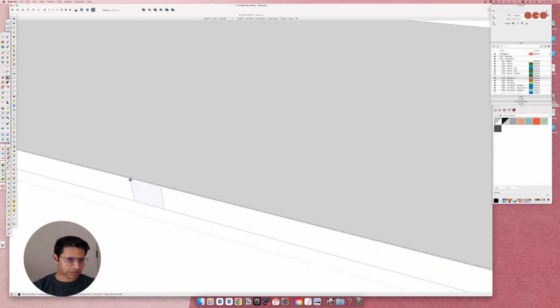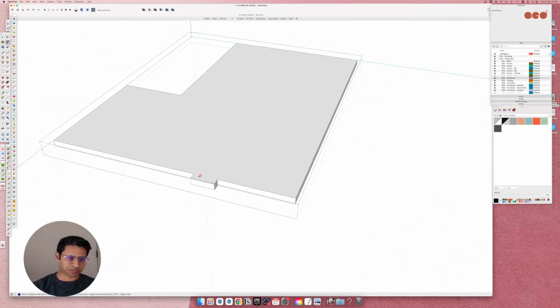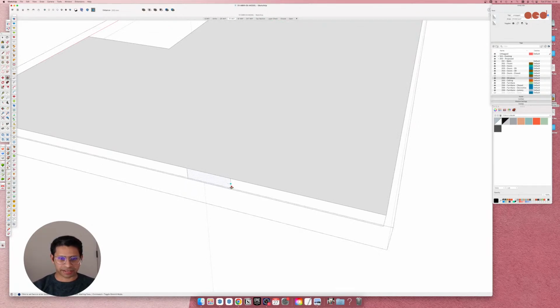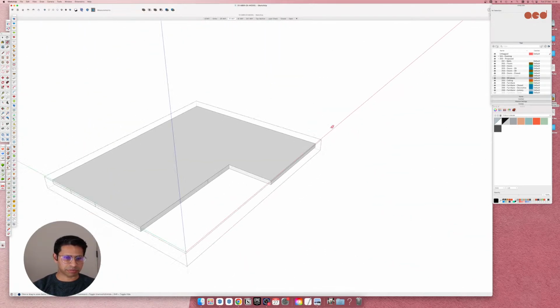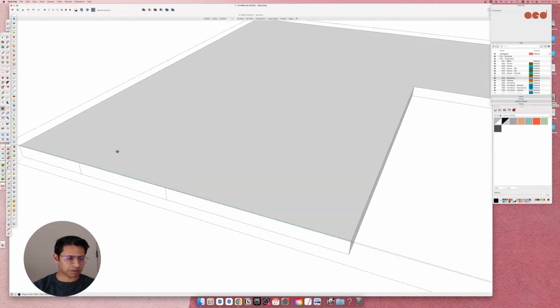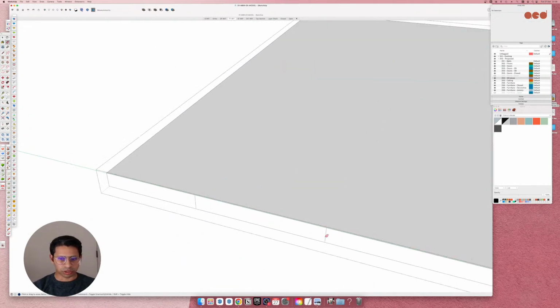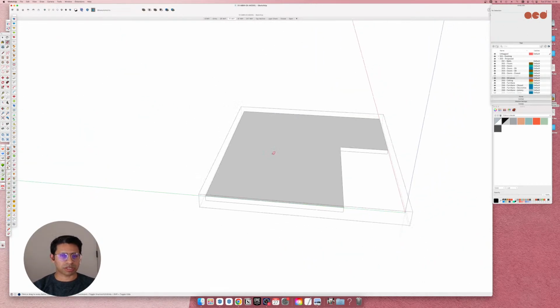I might have said clean up quite a few times now, but it is that important. That's why my years of experience working on SketchUp have made me realize that that's one of the key takeaways that new people coming into SketchUp don't realize, how much it helps.